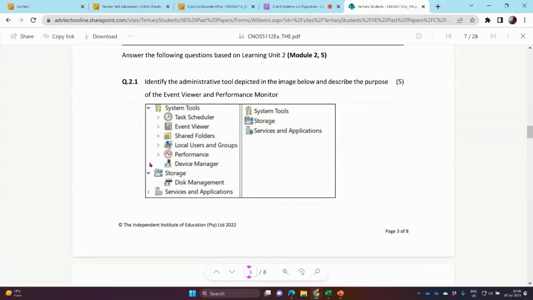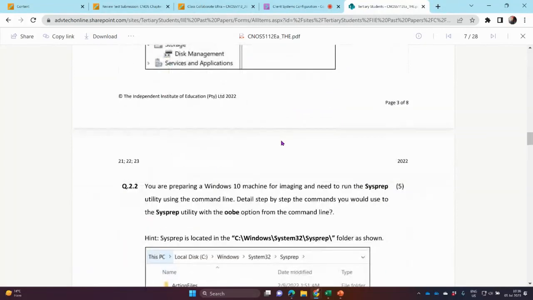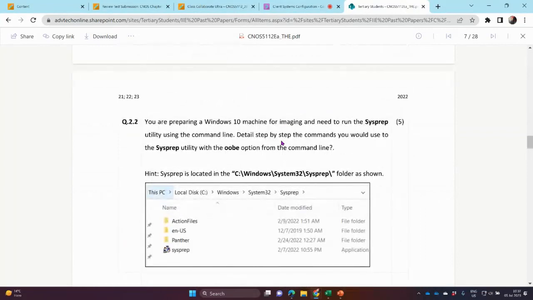So what would give you this output? The tool, and then you would describe in detail Event Viewer and Performance Monitor. Now, when I say in detail, I mean sufficient information to cover your 5 marks. So remember, not copying and pasting large amounts of information. It's about putting things into your own words and then referencing.